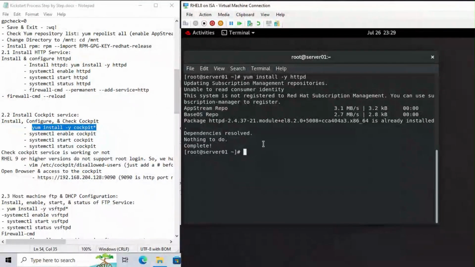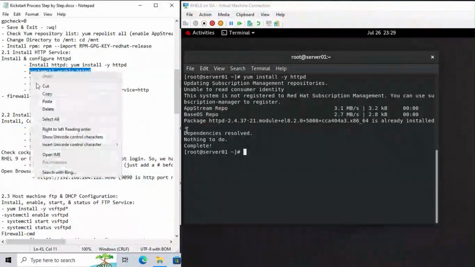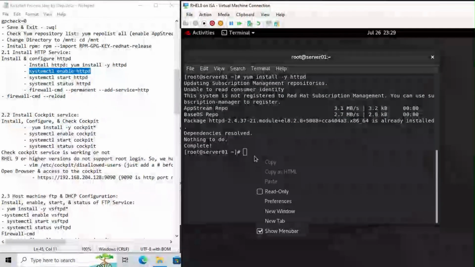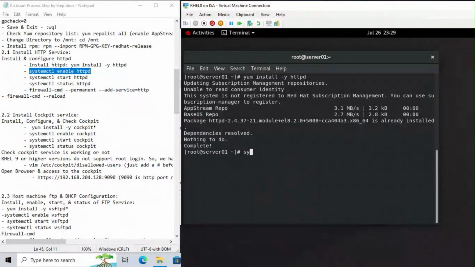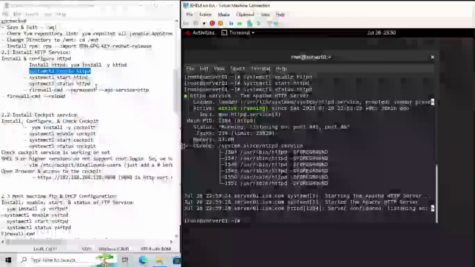Whenever you install, you have to enable and start the services. To do that, you can write systemctl enable httpd. Then you can start your service. Then you can check your service status. Our httpd service is now running.